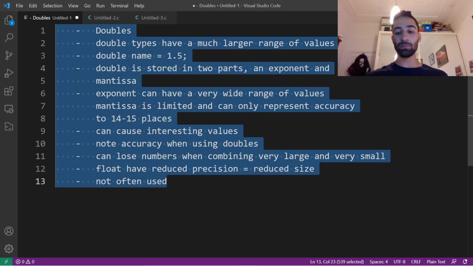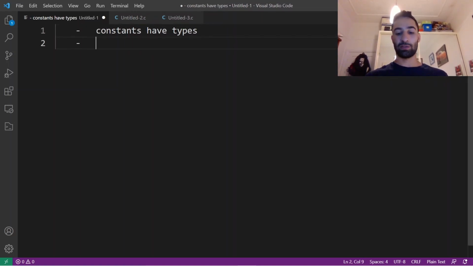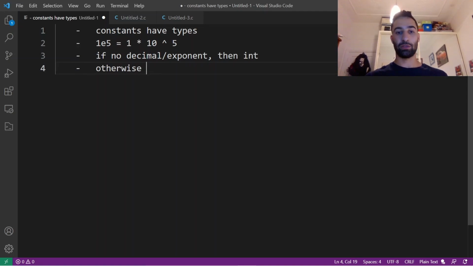All right. Now, if we go back to constants for just a second, we discussed that constants have types as well. And if I give you a little example here, if we have 1e5, that's a valid value you can set your constant to. What that means is 1 times 10 to the power of 5. So that e5 just represents 10 to the power of 5, really. Now, when you set this as a constant type, if there's no decimal or exponent, then the type of the constant will be int. Otherwise, you're going to get the type of the constant being a double.